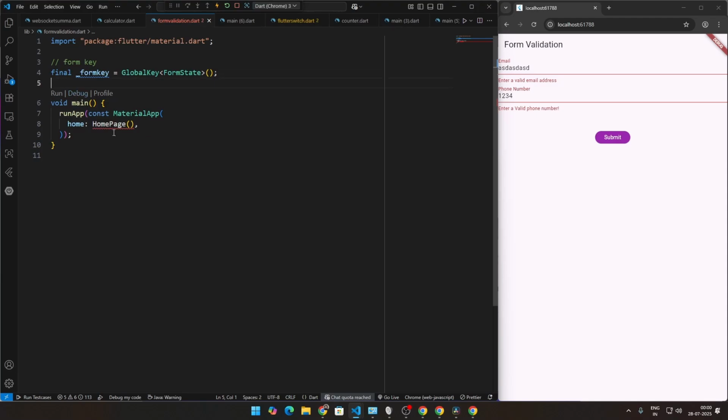Then something to keep in mind is the main method, which is always common as in all the other videos that we have here. So the home is home page. And again, here we're going to be talking about a stateful widget because there are two states here, one where it's valid and one where it's not. Based on that, these red things update. Therefore, let's go ahead and create a stateful widget.